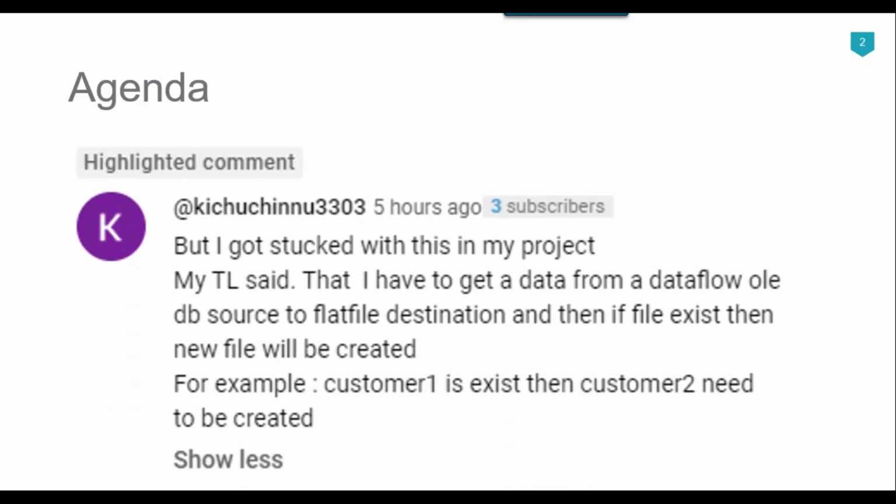So recently I got a question from one of my subscribers, Kichu Chinu, and he said that my TL said that I have to get data from a data flow OLEDB source to a flat file destination, and then if the file exists then a new file will be created. For example, if customer1 exists, then customer2 needs to be created. So let's see how we can do that using SSIS.